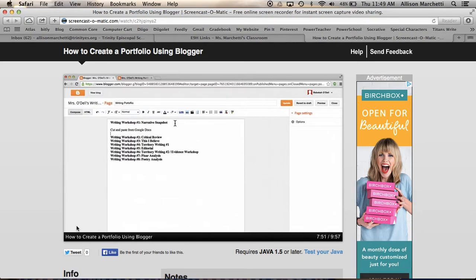Now, remember your instructions say that you need to pick 2 of these papers to revise again. Your goal is to make them perfect, so that there's not a single solitary mistake of any kind I can find in there. And to demonstrate what you're able to do now at the end of the year. Maybe you want to go back to this first narrative snapshot. You should have a lot more stuff to put into it now that you've had all of these other workshops and your evidence workshop.